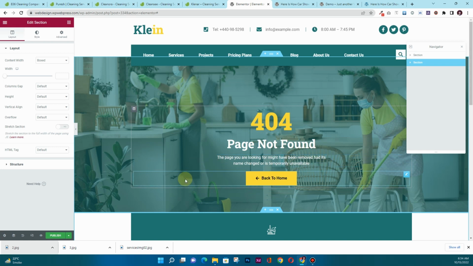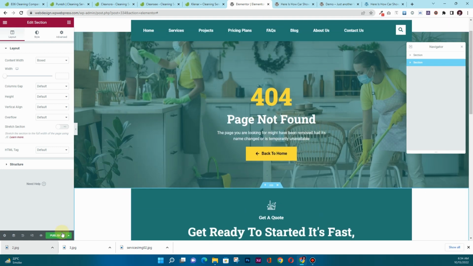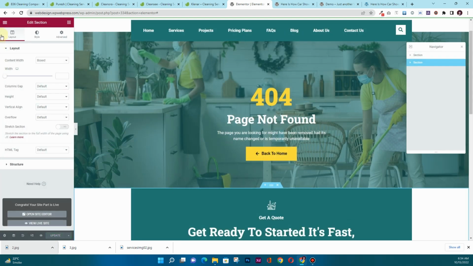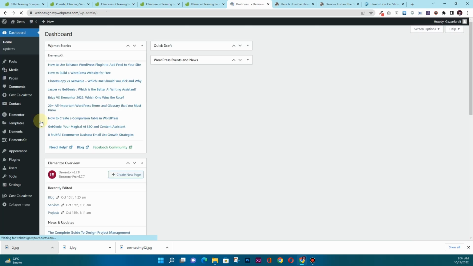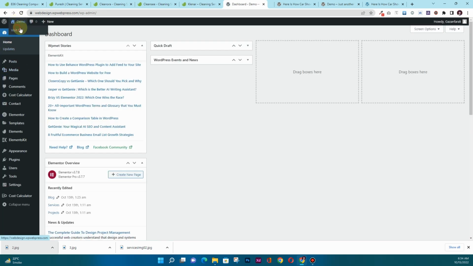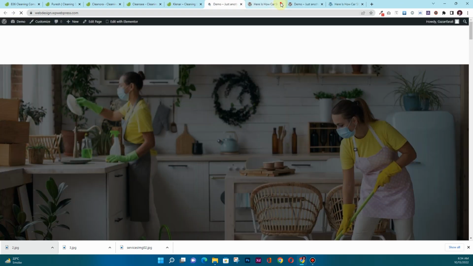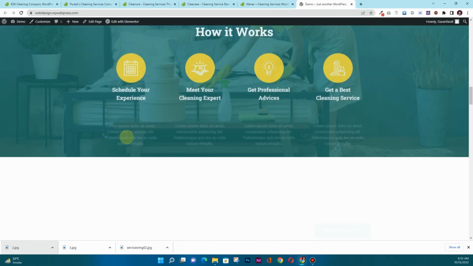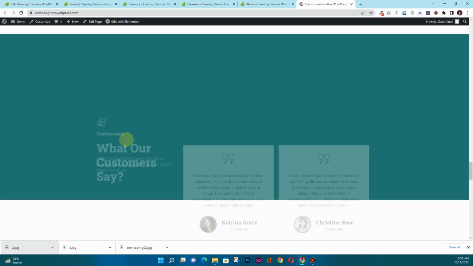So now our 404 page template has been added. Click on this publish button. In the condition tab, choose the 404 page, and then click on save and close, and then go back to the dashboard. Now if we look at the website, here you can see this is what we have just imported.